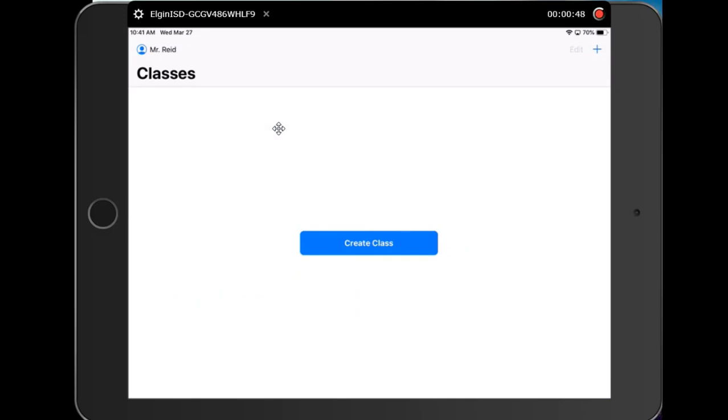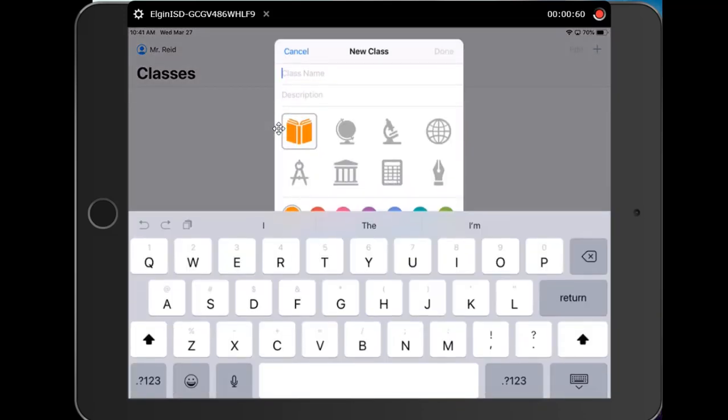Next thing you want to do is create classes. Now again, these are going to be managed by you. Maybe at a later time we will manage these through our mobile device management system, but at this time we're going to do physical management by you. So you're going to click create class.